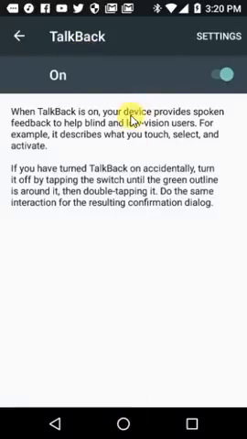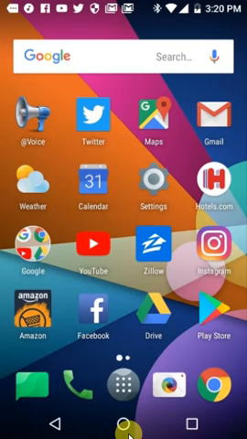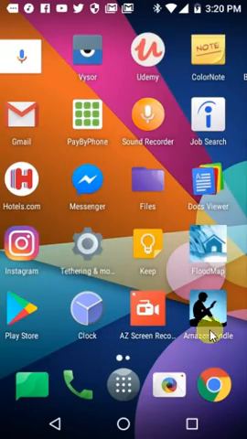From this point on, I don't know if you guys heard that, but that's the phone Talkback option enabled in the background. Let me see if I can get it closer so it's easier to hear. And so I'm going to go back into Amazon Kindle.